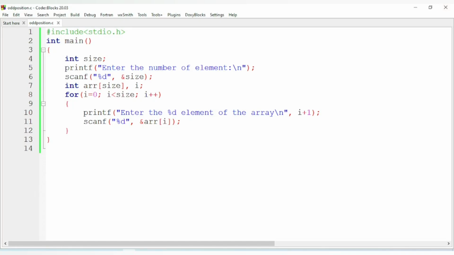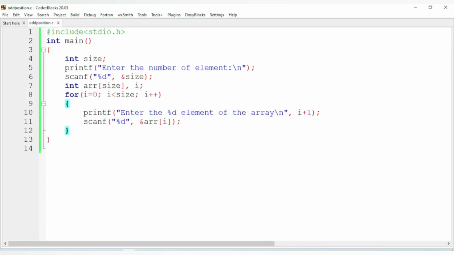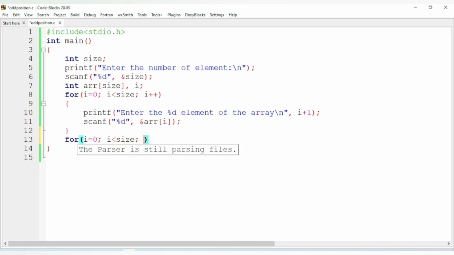Now we have to proceed according to the question, to find out the odd position element. Odd position, not the odd numbers. Okay. Now we will write this arr part is again required. The loop part is again required. For I equal 0, I less than size, then I plus plus.